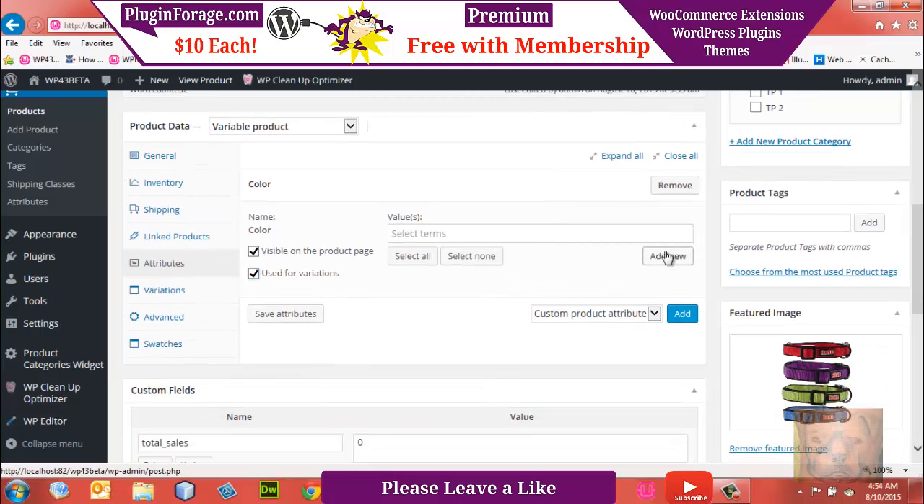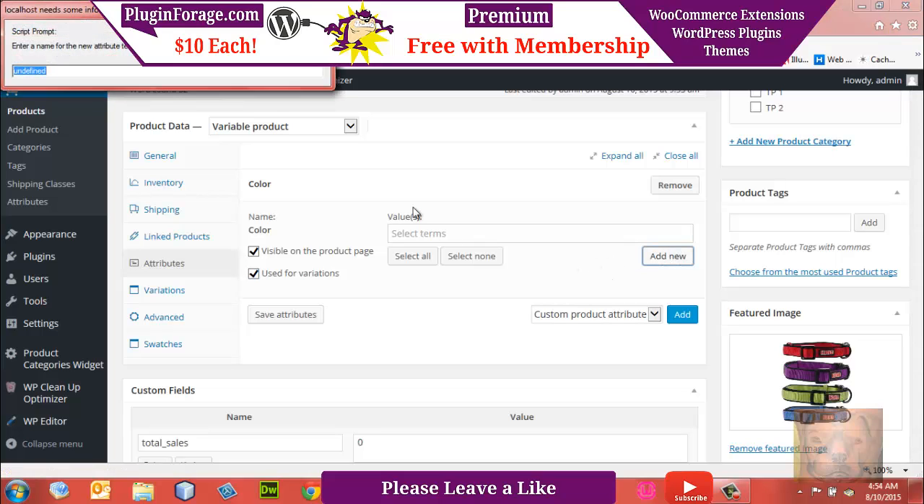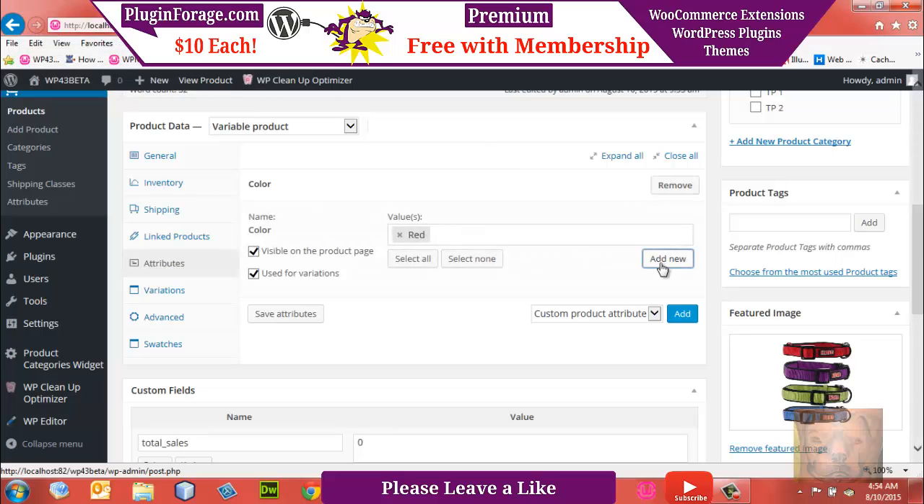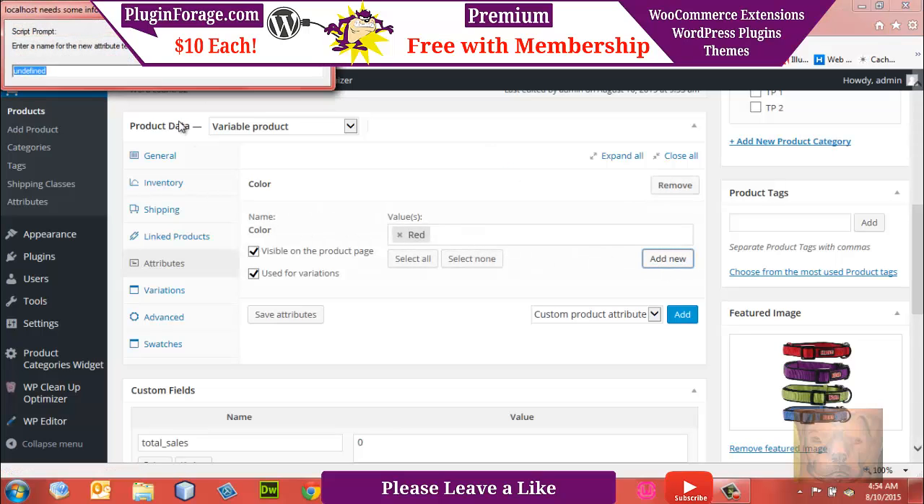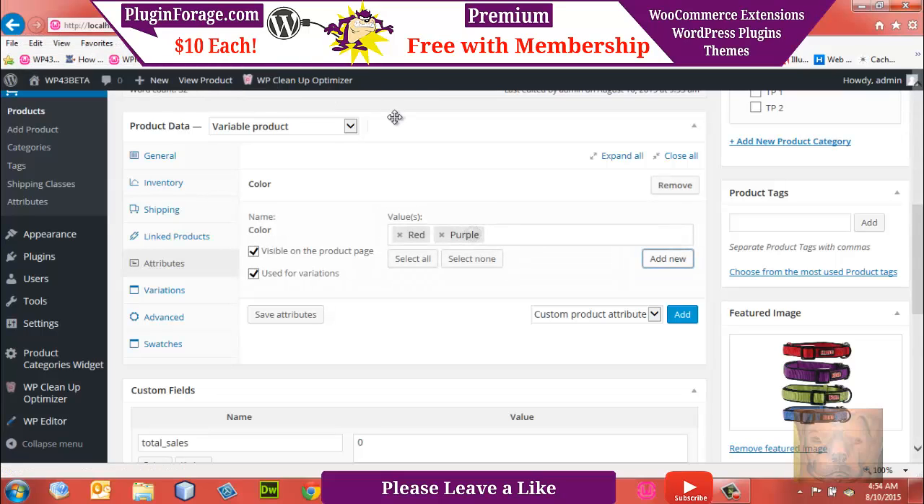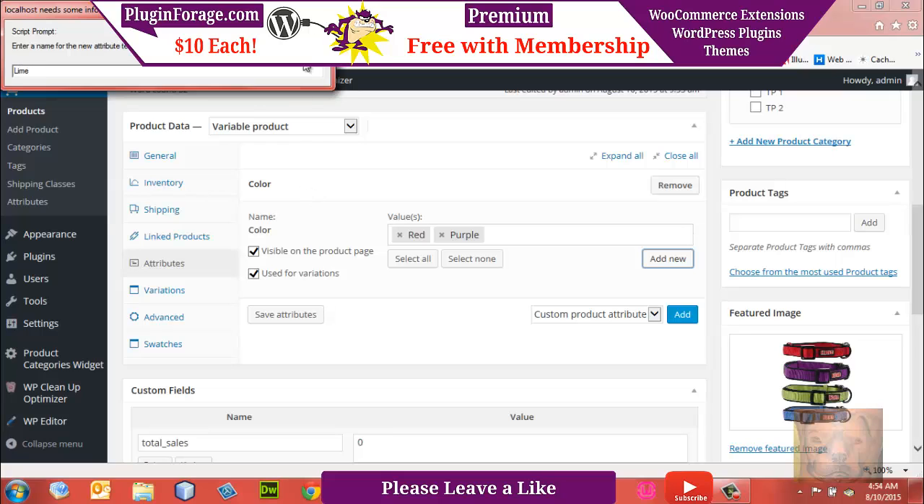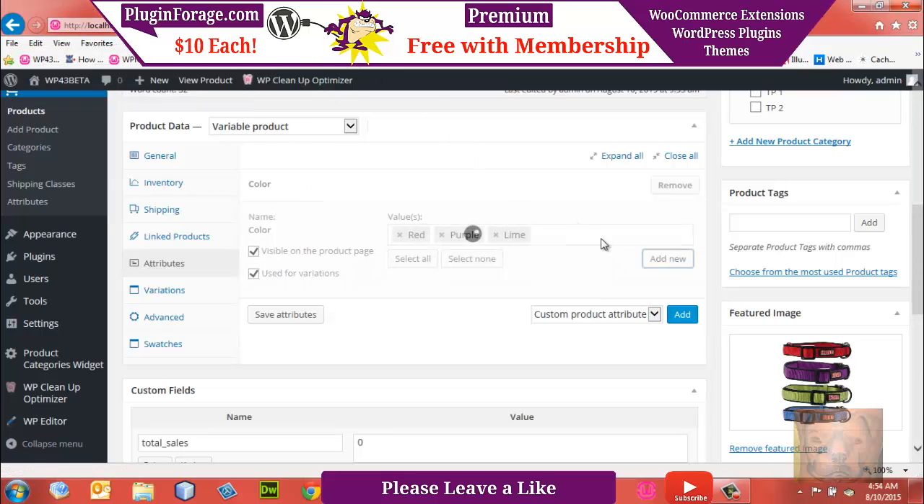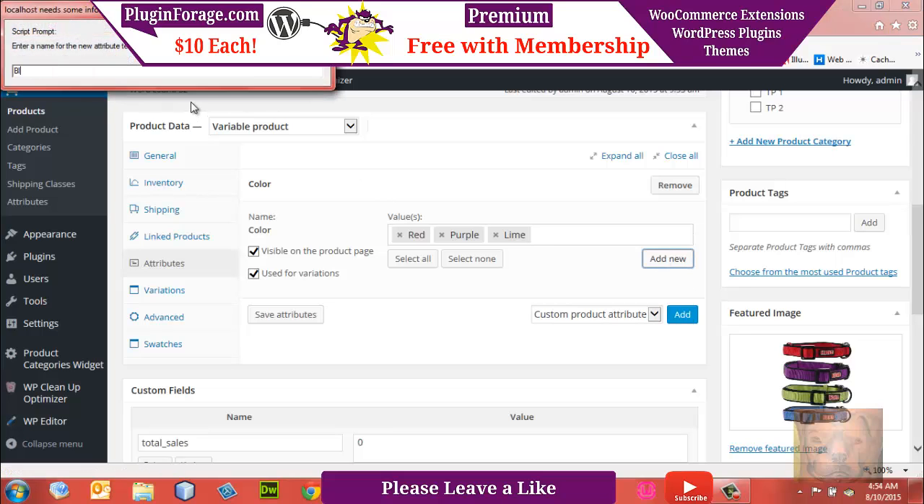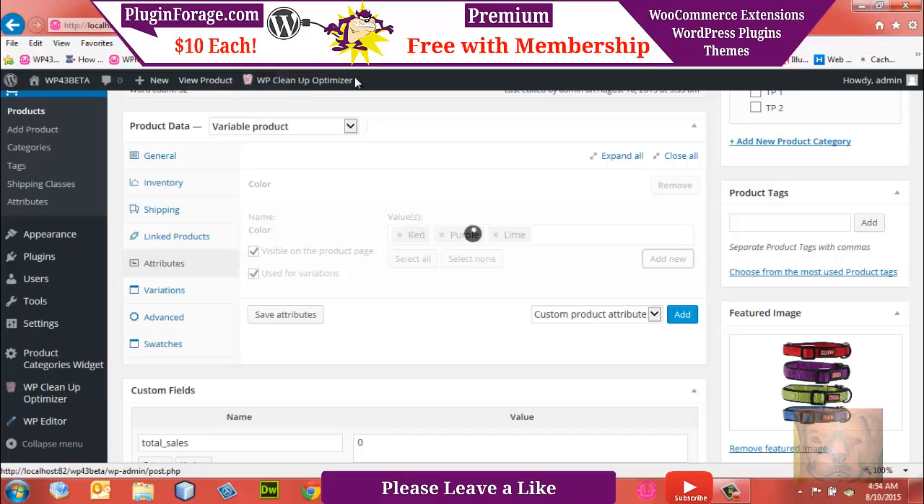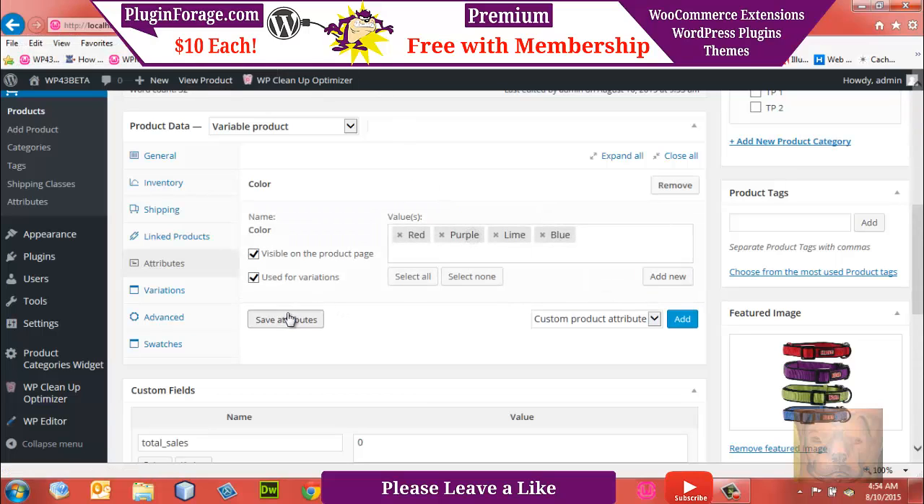Let's see what colors I got here. I got red, purple, lime, and blue, right? So we're going to go with red. Click on add new. Okay. Purple. Lime. And blue. Alright, now we want to save those attributes.